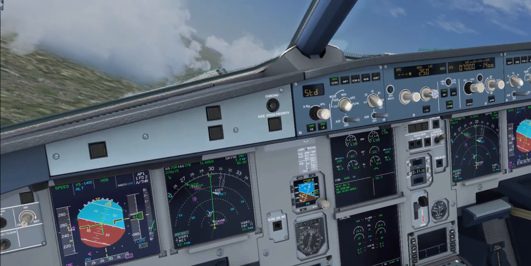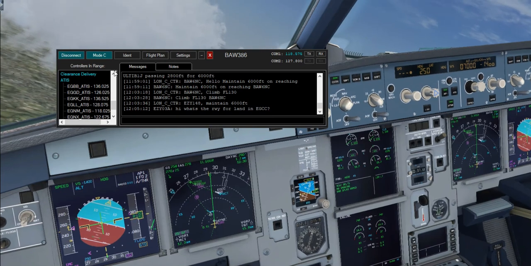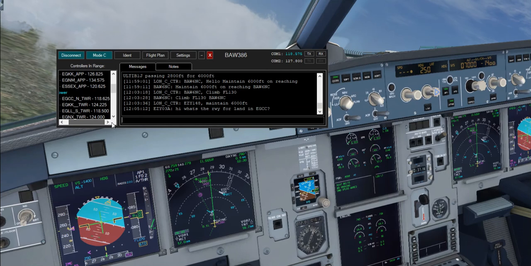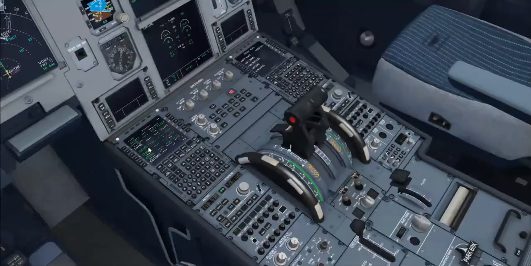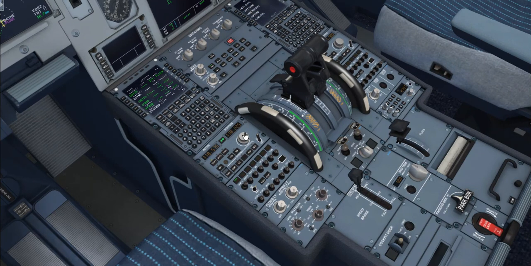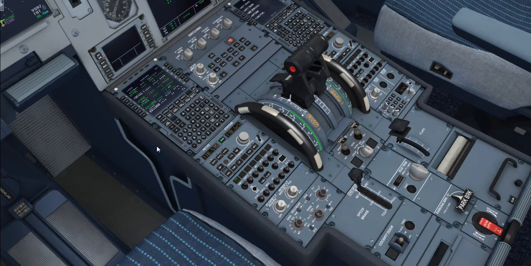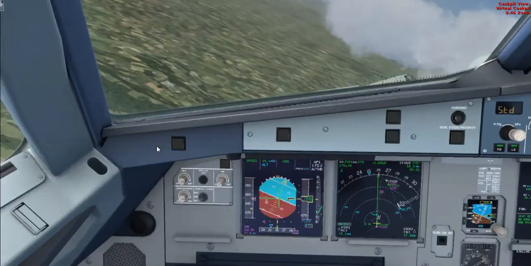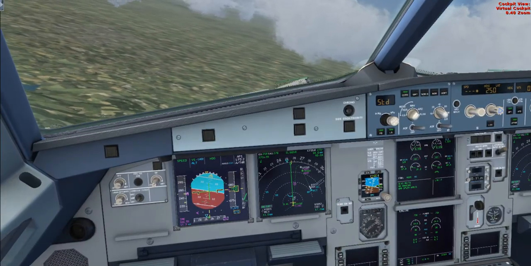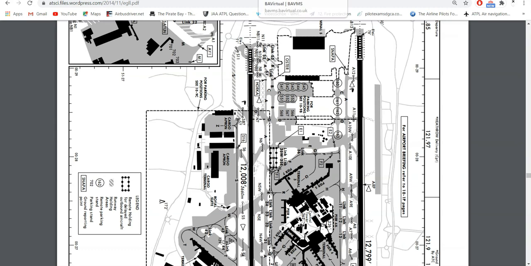We're heading 250. The next person to contact after this will be Tower. So Tower frequency is 118.625. That's Manchester Tower. Also, I think it's a good idea to open the chart for Manchester.